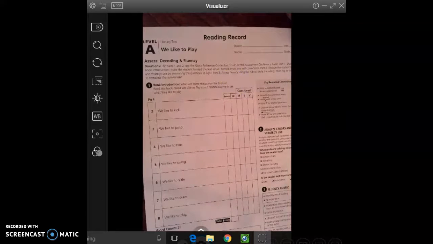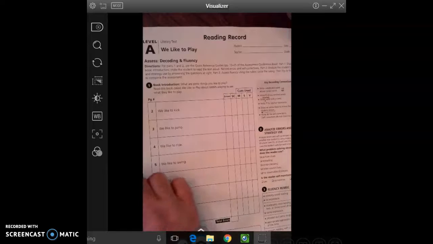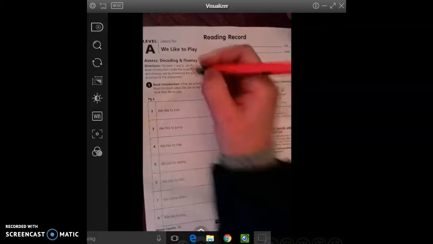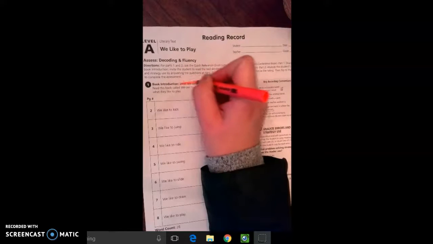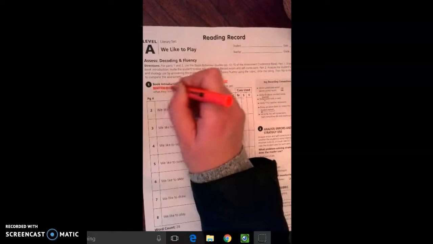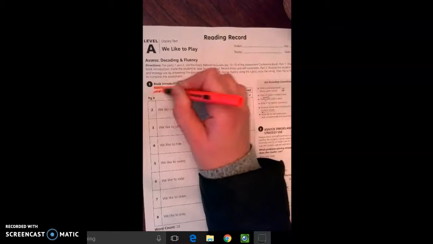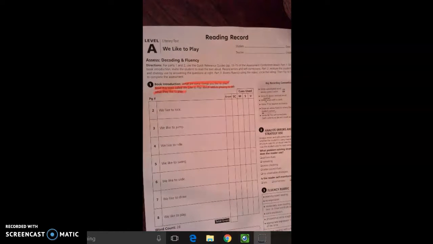After that, you're going to do a book introduction, and you will read this word by word. What are some things you like to play? Read this book called We Like to Play, about rabbits playing to see what they like to play.